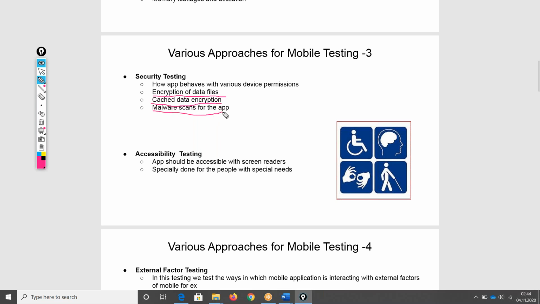Malware scans for the app: is our app able to support malware scans or not? That's also a very important topic from a security point of view. And then how the app is behaving with various device permissions, because sometimes our app is looking for location permission and various other permissions. But how is this data going to be stored, whether it is going to be stored in a safe way, or it's not so safe. So all these things come under the hood of security testing.